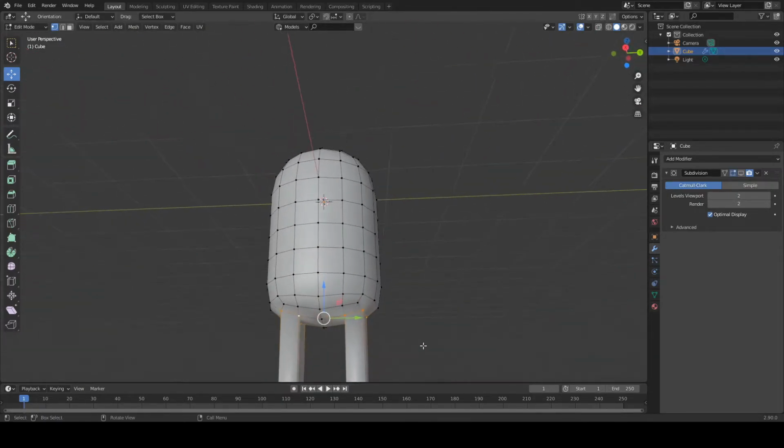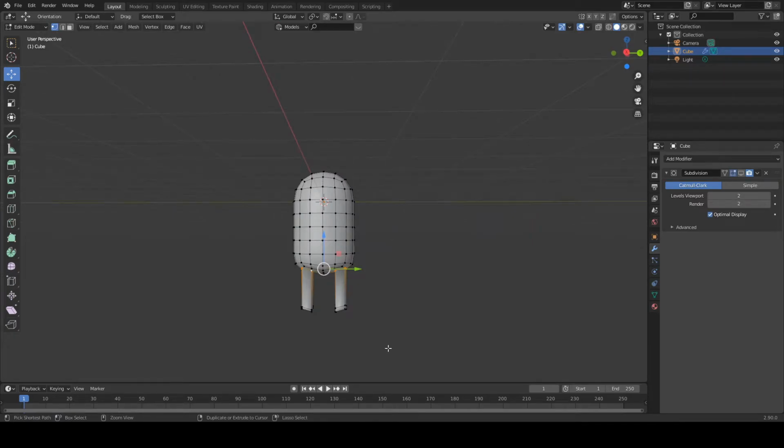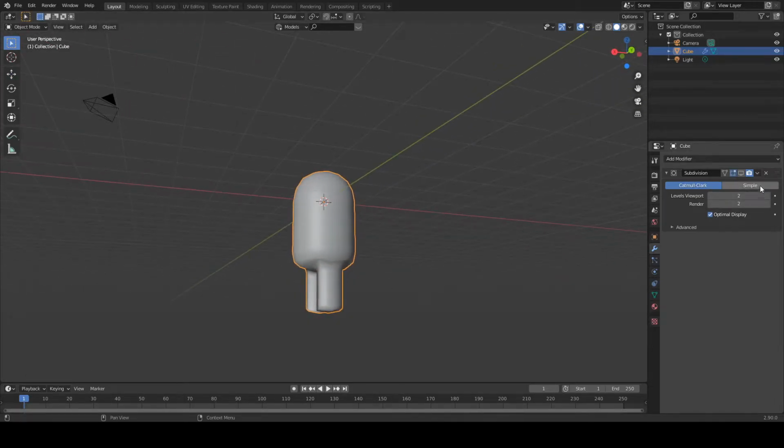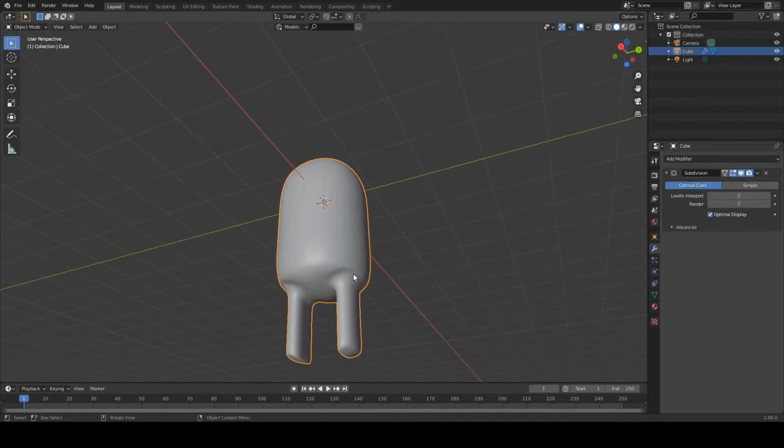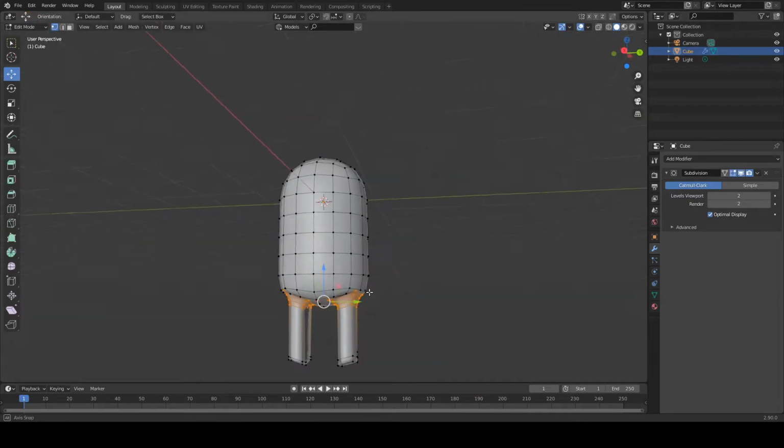Control Z is undo, by the way, for beginners. And then do Control B, which is the shortcut for bevel. Now let's just extend it out, add a few cuts, and let's turn back on our subsurface. Does not look as good as I would want it to look. Maybe it's just because our bevel's a bit too big.